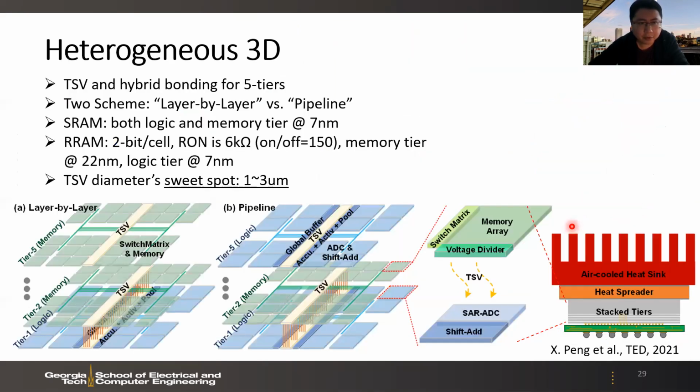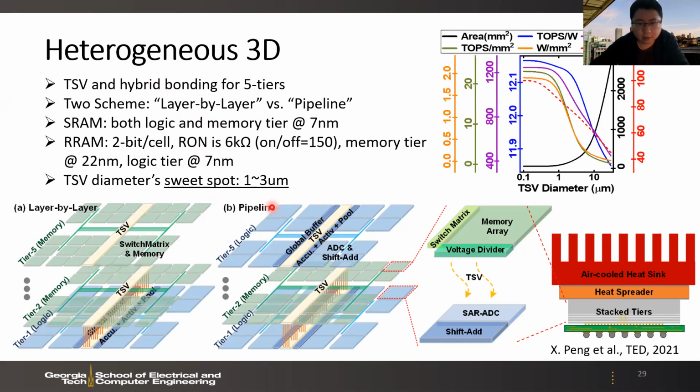And heterogeneous 3D. So this is like the TSV and the hybrid bonding. So this is the only way to do a really large scale system. If we want to map your ultra large model, then we have to do the stacking and bonding. So here we supported the heterogeneous 3D and the TSV parameters. Let's skip the details.